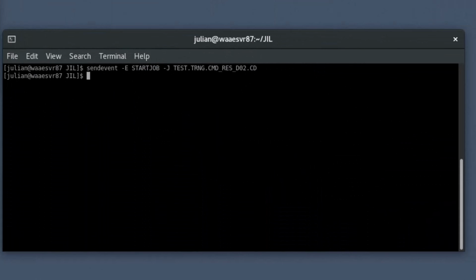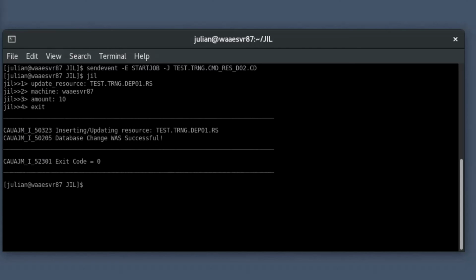In the primary shell prompt, type GIL to open the GIL interface. Update the resource using the update_resource subcommand. Specify the target machine. And increase the resource amount by 5 units. Type exit and press enter to save the resource object changes. The resource object returns the exit code 0 if the resource update is successful.